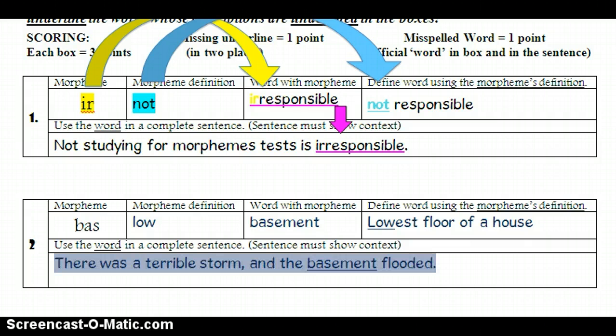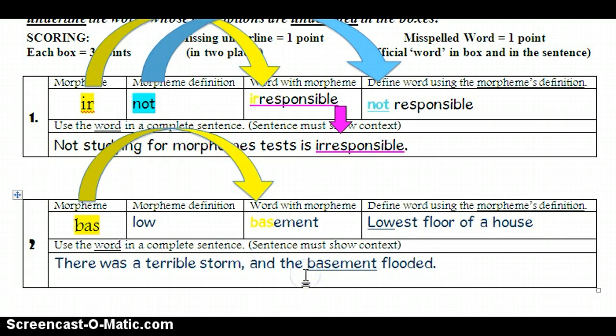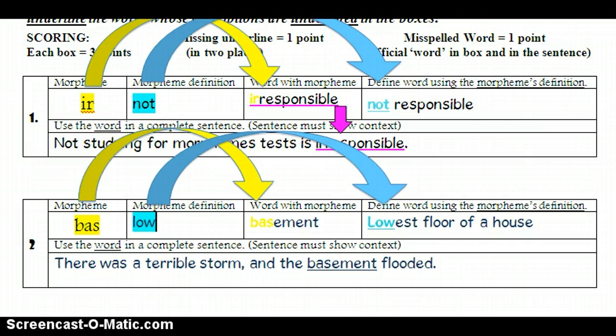And there was a terrible storm and the basement flooded. That shows context. That shows I obviously understand the basement's down at the very bottom because it makes sense. That's where the water would go if there's a flood. Again, I've underlined low, which is that morpheme definition, which is what's underlined in the directions. I've underlined basement, the word, which is the part underlined in the directions. Base is in BAS, base is in my word. Low is in my definition of my word. I've added EST for lowest. That's perfectly fine if you need to add a suffix or ED or something like that to make it work. But low is in that part.